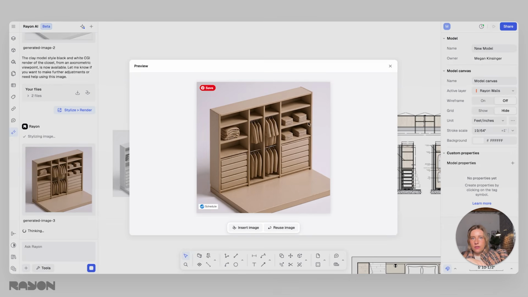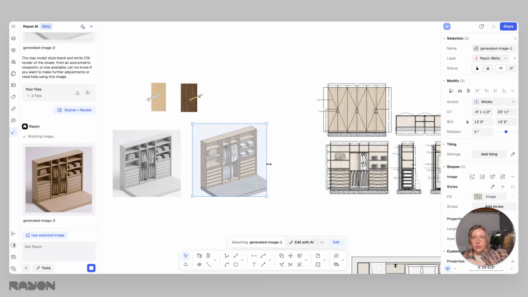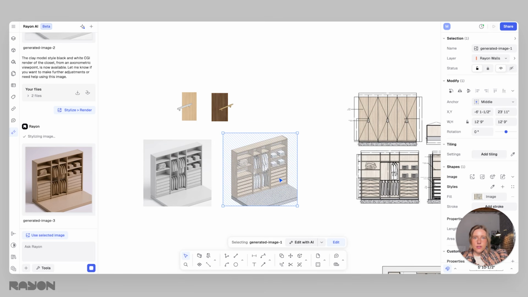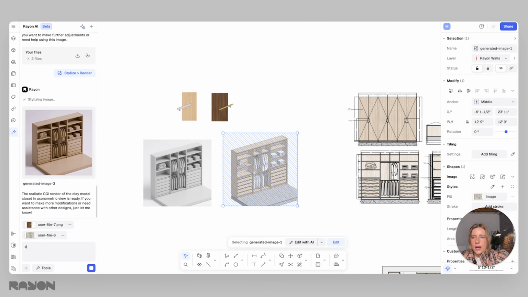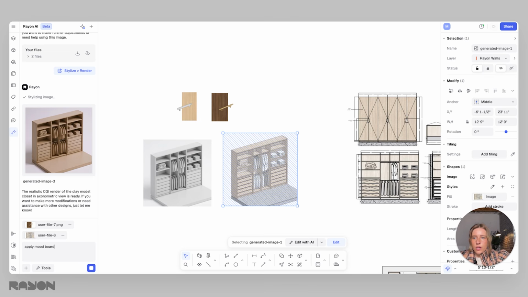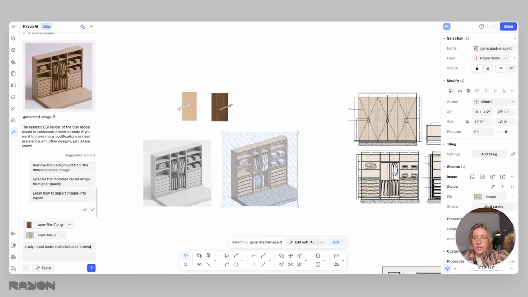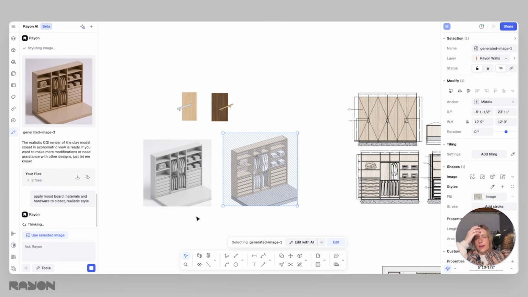So it looks like it didn't really understand that super well. So let's try selecting this first image. Let's take a screenshot of our materials. And then let's also use our selected image, and we're going to just try to use the non-clay version. And let's just say apply mood board materials and hardware to closet realistic style. And we'll try that. Sometimes it takes a couple different prompts to get this actually looking right.